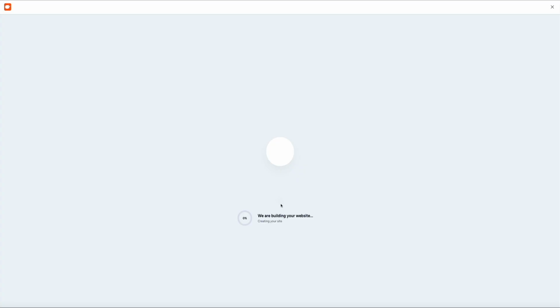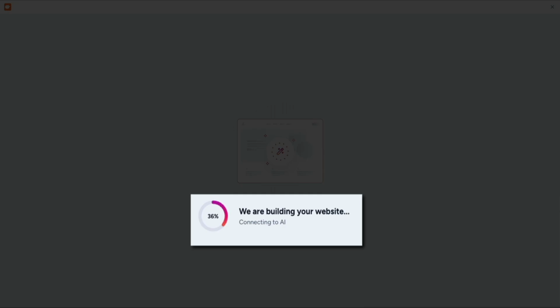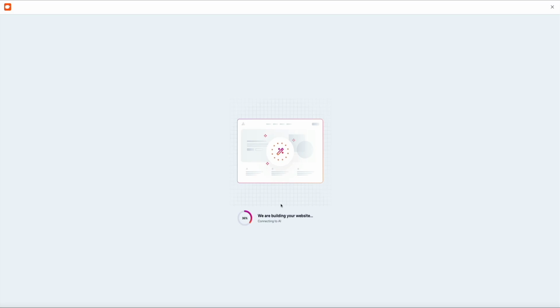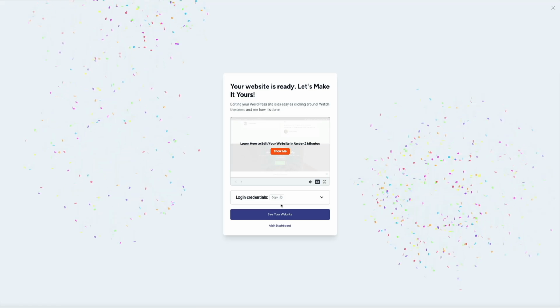Next, the AI gets to work and you'll see a progress indicator where you can watch the percentage climb as it connects to AI and sets everything up. Let this run. It takes about 30 seconds or so, and I'm not going to make you sit here for 30 seconds, so let me fast forward really quick. And when it finishes, you'll see a success page with some confetti.